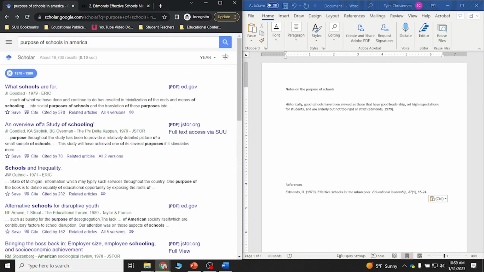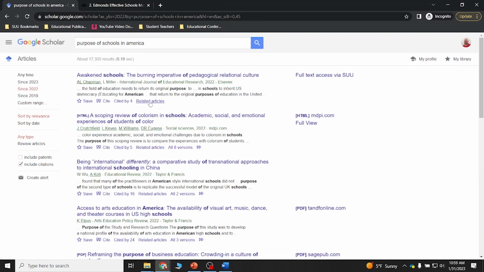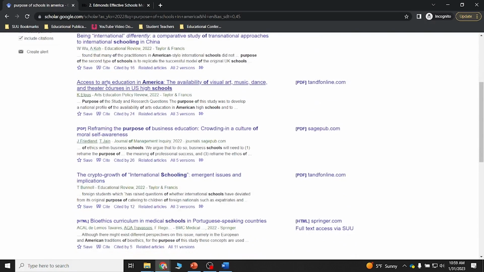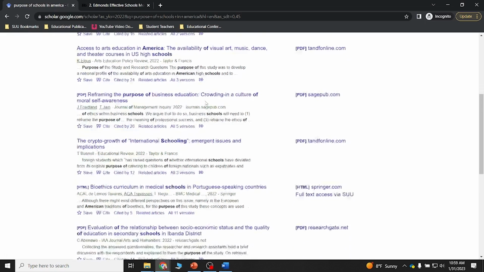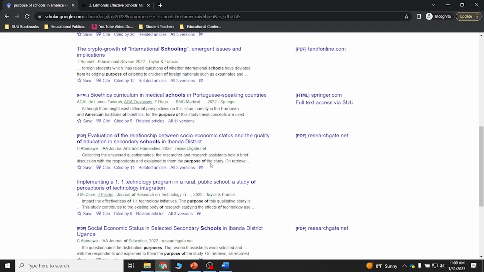Now, of course, the next step for me is I want to go back, let me make this full page, and look at some more recent articles on the purpose of schooling. So if I'm going to click since last year and look at the different purposes, I want to find a good research article here. So Awaken Schools, the Burning Imperative, nah, that's not connected closely with what I want. Access to the arts and education, the availability. So if you're really interested in how to integrate art and music and dance and what impact that has on your classroom, that might be good. Crypto growth, no. These are not turning out great results for me.